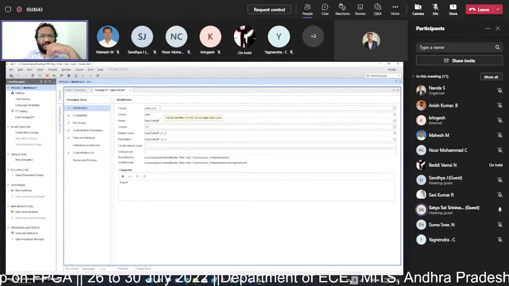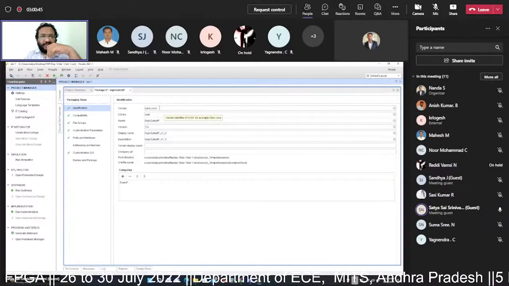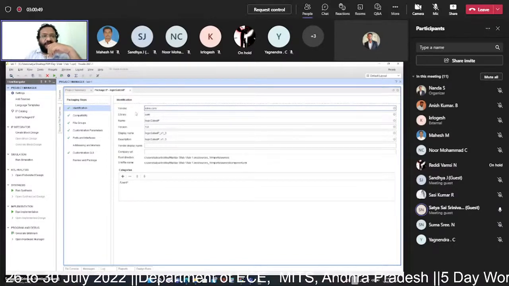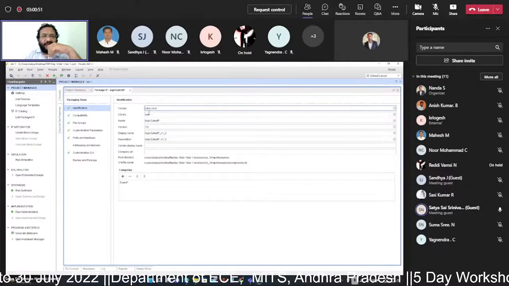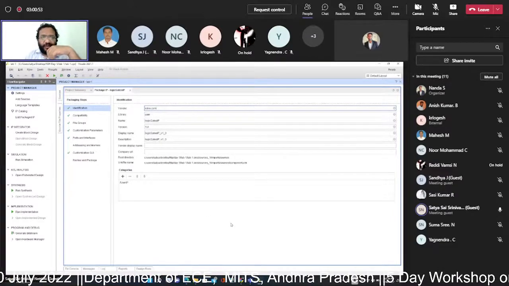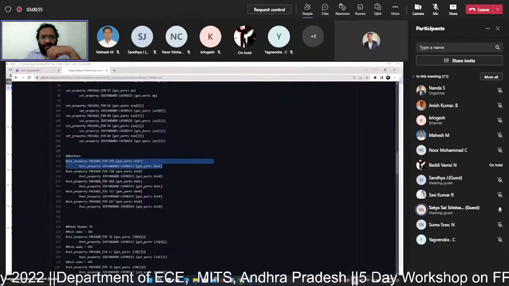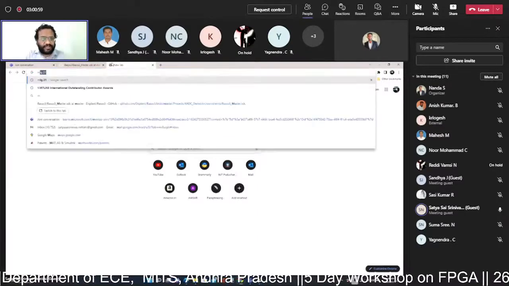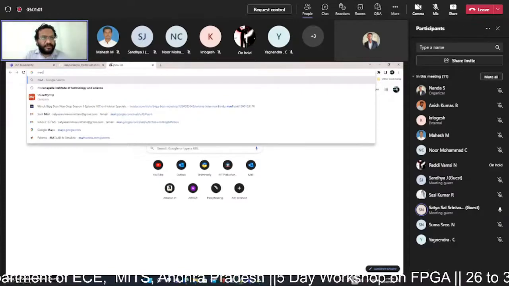Here there are not many technical details, it is only theoretical details. It is asking who is the vendor of the IP. By default, it is given xilinx.com. You can give a vendor, maybe your institute. So what is your institute email website?